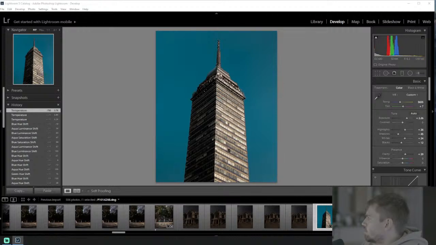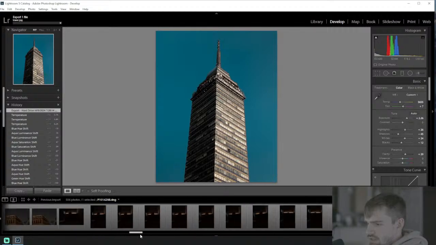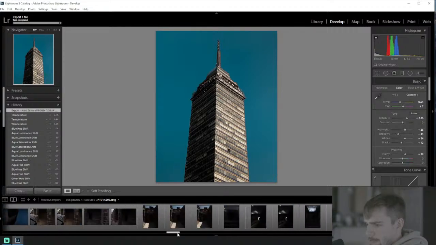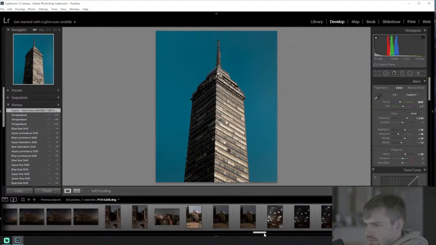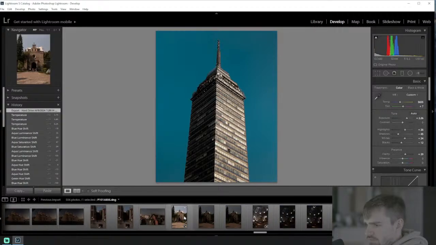Choose specific folder. Let's go to Mexico trip, photos, new. Let's go to Lightroom. Let's call this tower. We'll see what that looks like in a second. Now, this is only half of the photos I took.